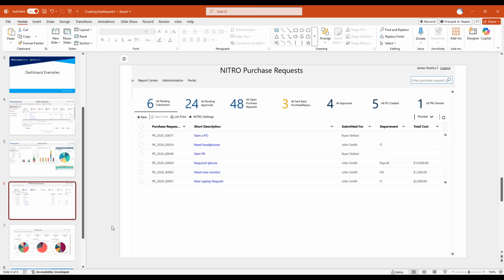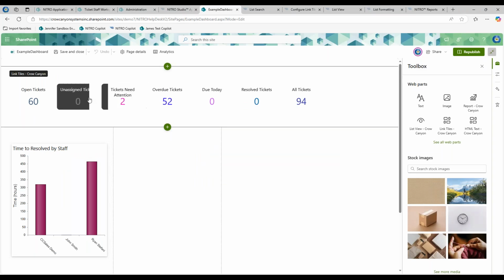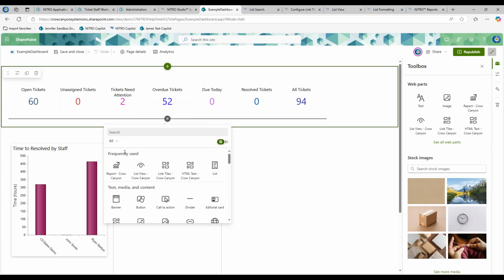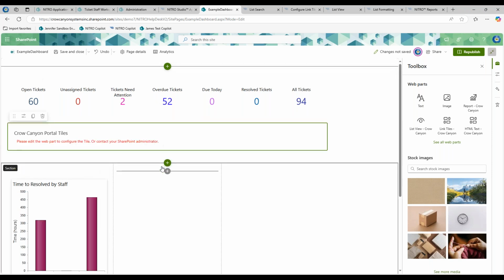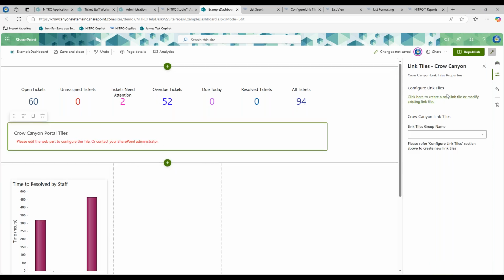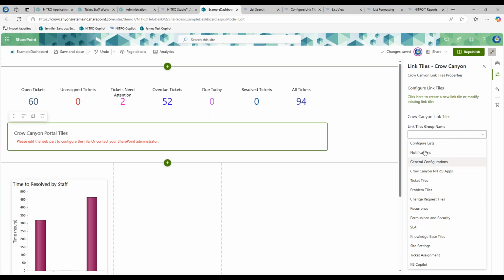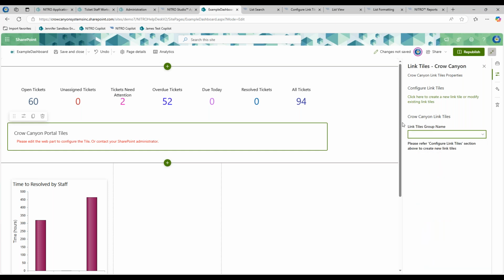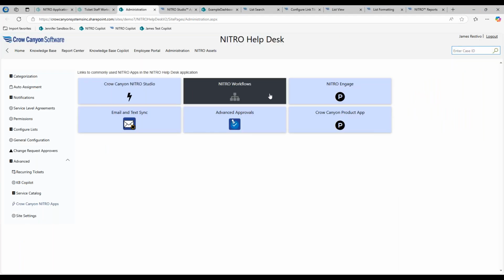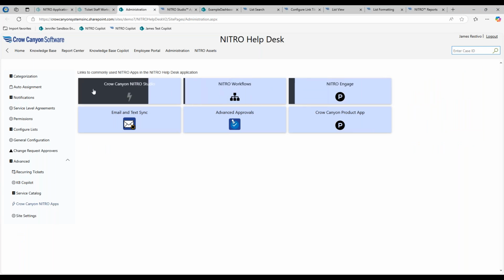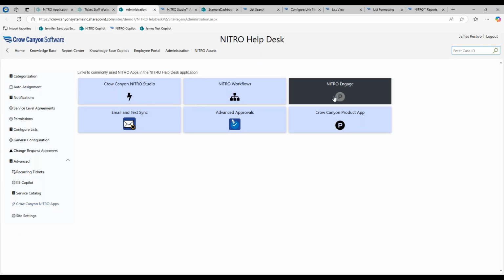Whereas the link tiles we were looking at earlier, pull that back up. These can be different lists. This one's looking at just the tickets, but there are other ones we can add in here that show multiple things. Even just this configure list, which is in the app admin, which I can come back here. These are obviously pointing to very different things, right? So these are pointing to the NITRO Studio, our workflows tool, our NITRO Engage.